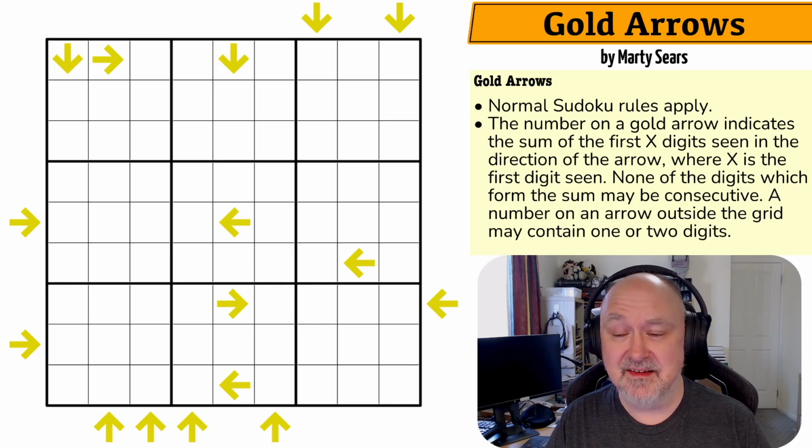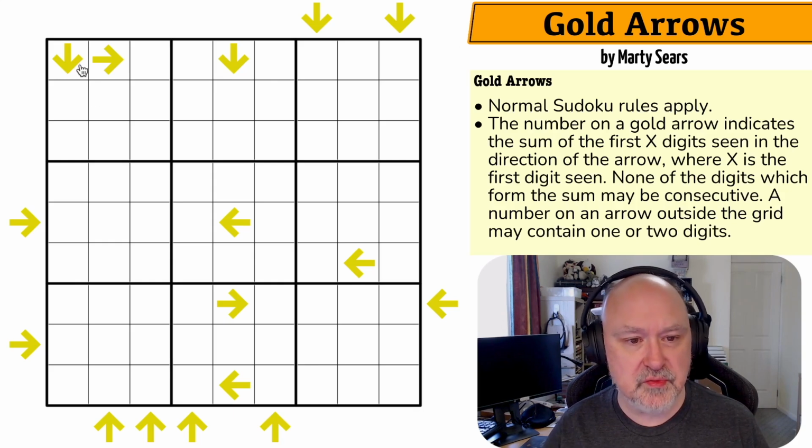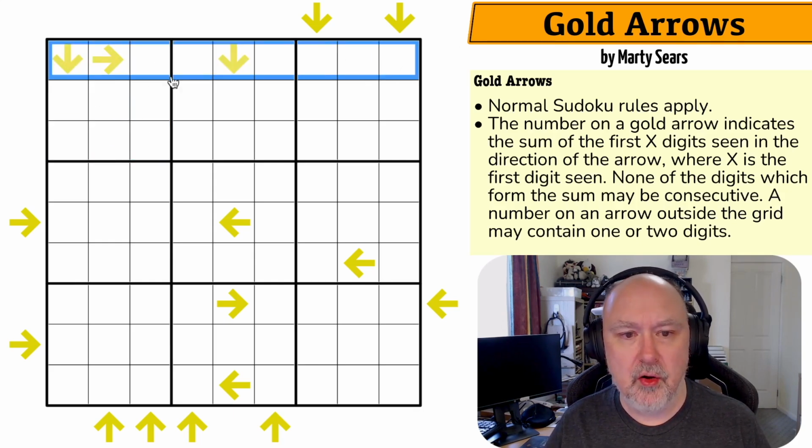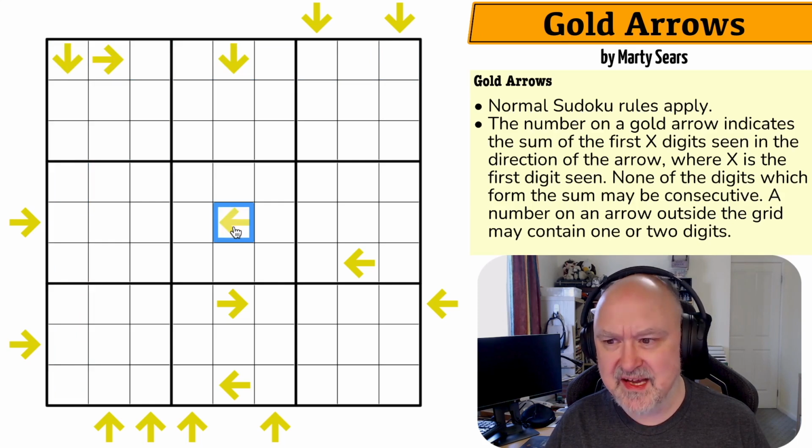Let's have a look at Gold Arrows by Marty Sears. Normal Sudoku rules apply. In every box, in every row, and in every column, the digits 1 to 9 must be placed without repetition. And then the number on a gold arrow indicates the sum of the first X digits seen in the direction of the arrow, where X is the first digit seen.